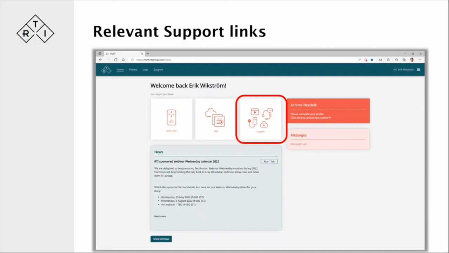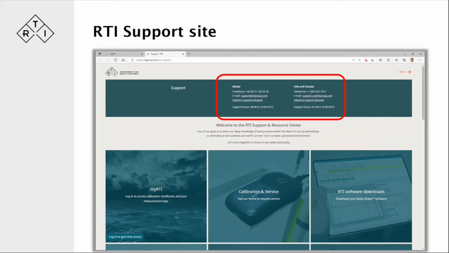All right, the last panel here is for support. If we click on there, it takes us directly to the support site, where we have all the information about the contact details for support, whether we want it from the global team or from our colleagues in the US who handle the US and Canada support center.